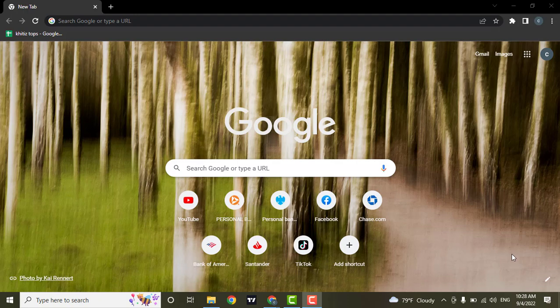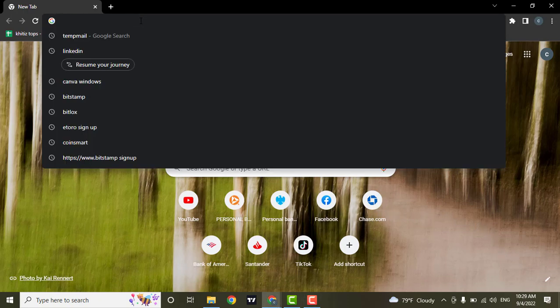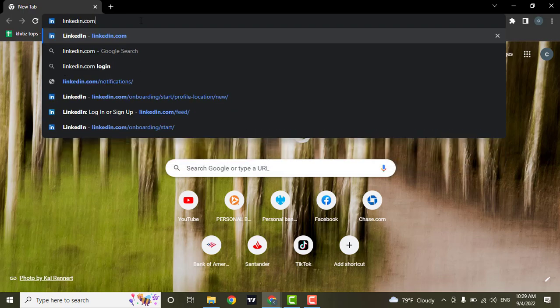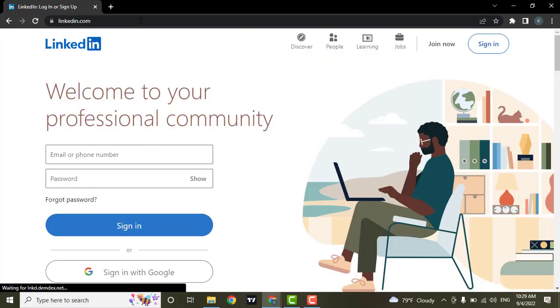So the first thing you need to do is open up a browser, then in the search bar type in linkedin.com. You can either sign in to your account using the website or the application on your mobile device. Either way, it is the same process.